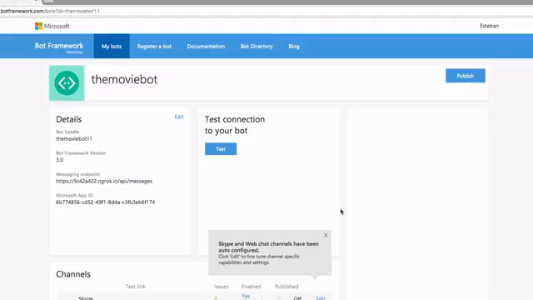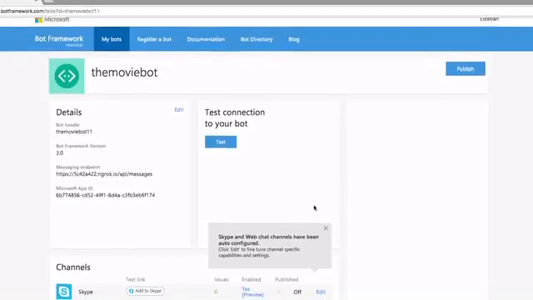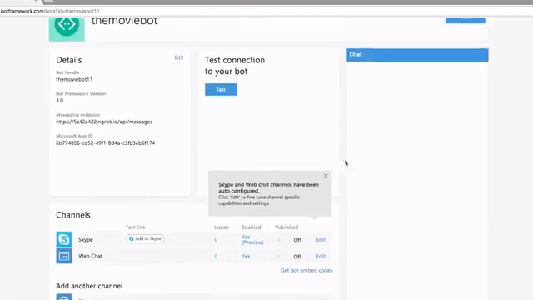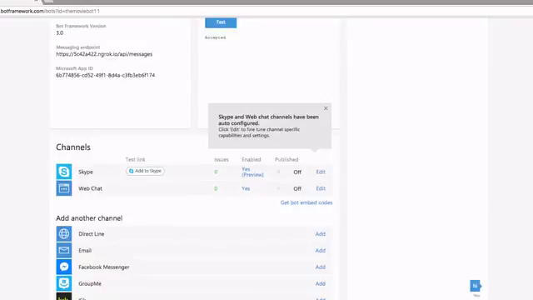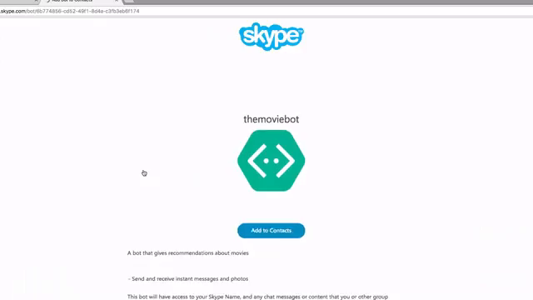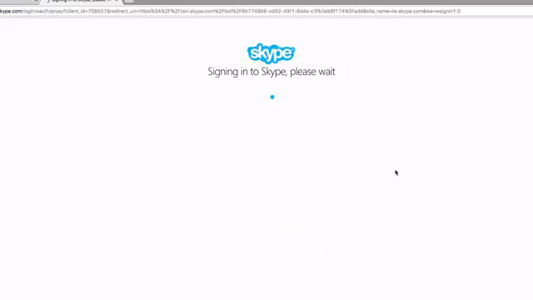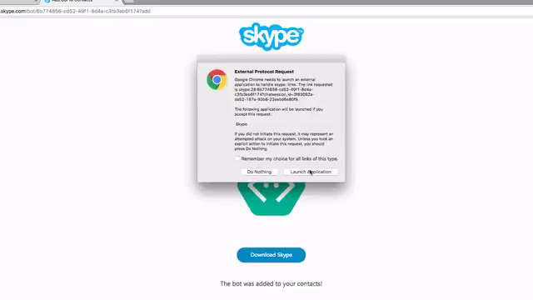Bot created. Great. We can see there's a bunch of channels, but the Skype and web channels are already configured by default. Let's test the connection to our bot. Okay. We can try the web chat here. Seems like it's working just fine. So let's add the bot to Skype. I'm going to sign into my Skype account. An important note, you need to update your Skype client to the latest version. Otherwise, some features of the Microsoft Bot Framework may not function properly.